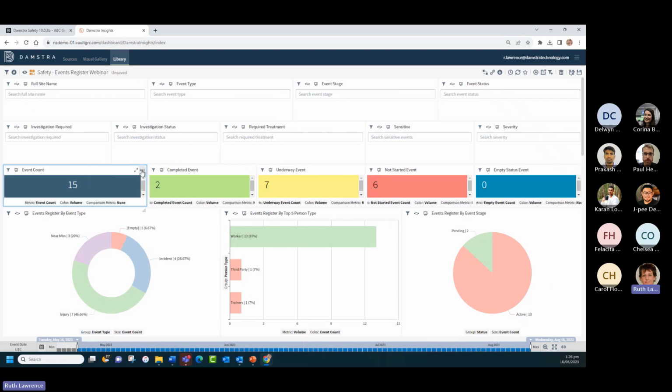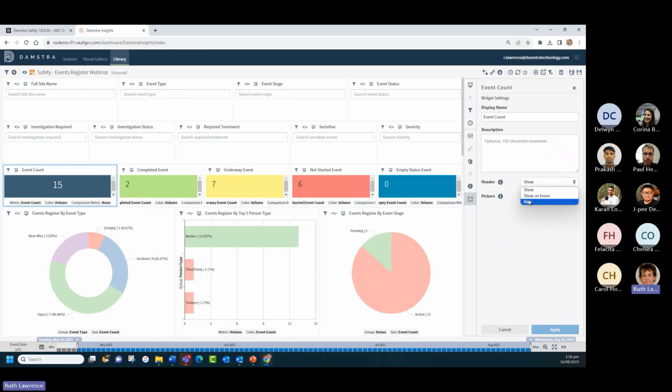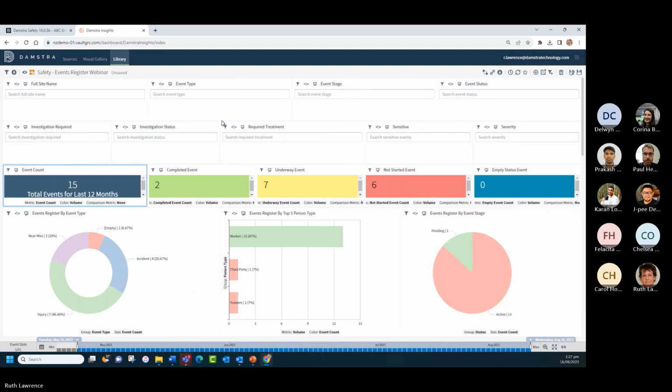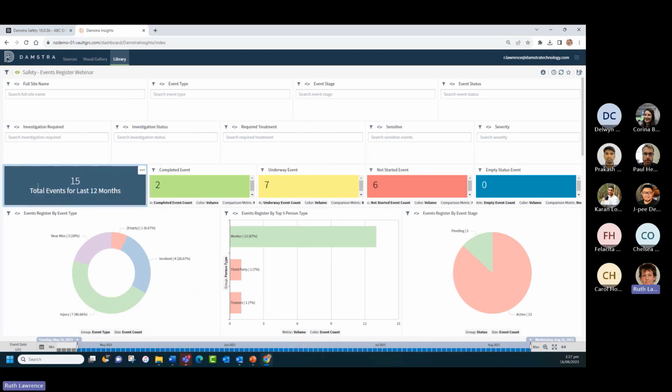There's something else I could do with this as well, which is to click on the three dots. I want to hide my header and click apply. Go to my settings, and I've got a metric label here. So what if I was to put in the metric label, now I've got 15 total events for the last 12 months. So I could make them across that whole table just like that.